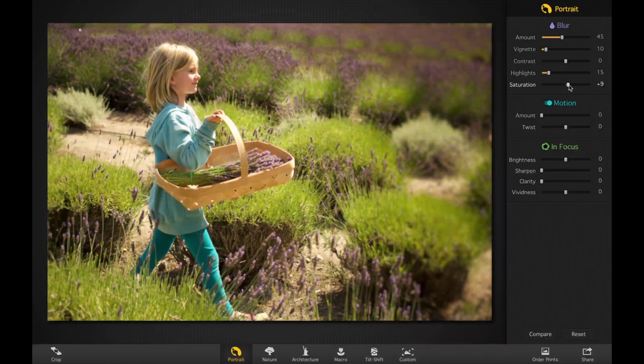We want the saturation to be a little bit up in those flowers, the contrast a little bit up. And I kind of like the slight vignette that we can do using this program. Now, in the in focus area, let's brighten her just a tiny, tiny bit and sharpen her. And I don't want to change the clarity because that'll make her a little too crunchy because this is a portrait. But the option is there, which is kind of cool.